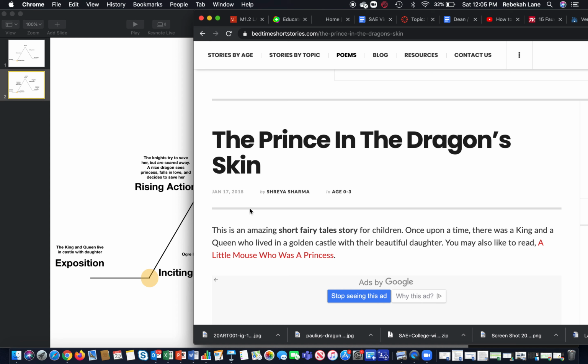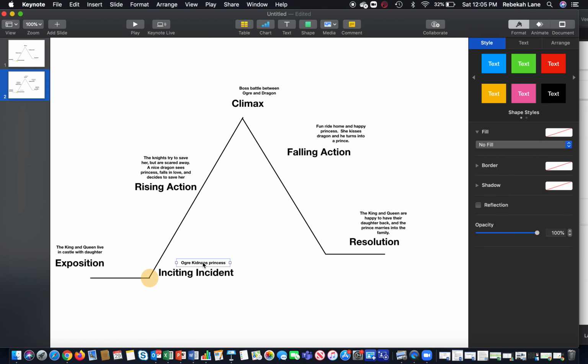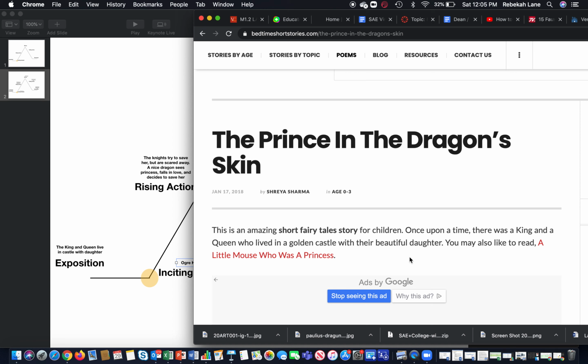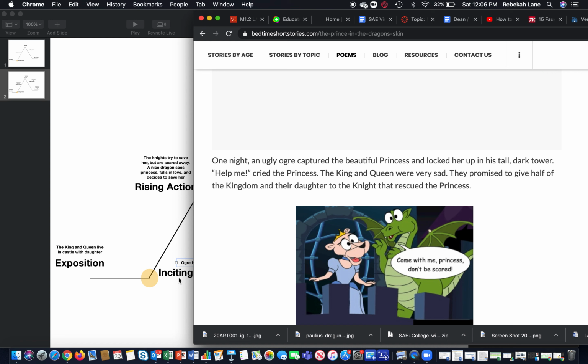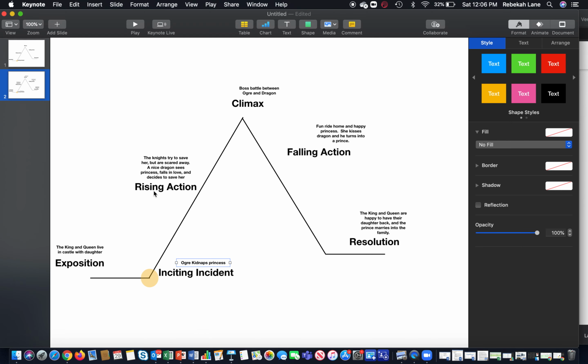But then something happens. That's the inciting incident. So for this, the thing that changes, the thing that keeps the princess from living happily with her parents for always, is the ogre kidnaps the princess. Okay, and so the thing that changes from every day to what's happening. Great. So the ogre has kidnapped the princess.